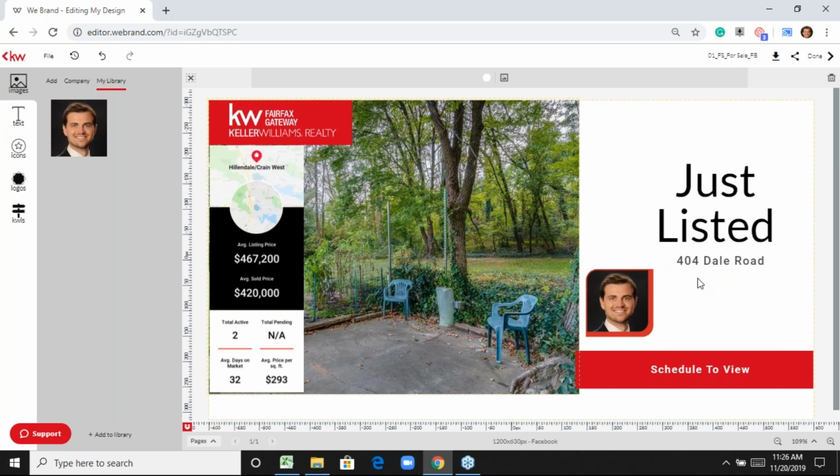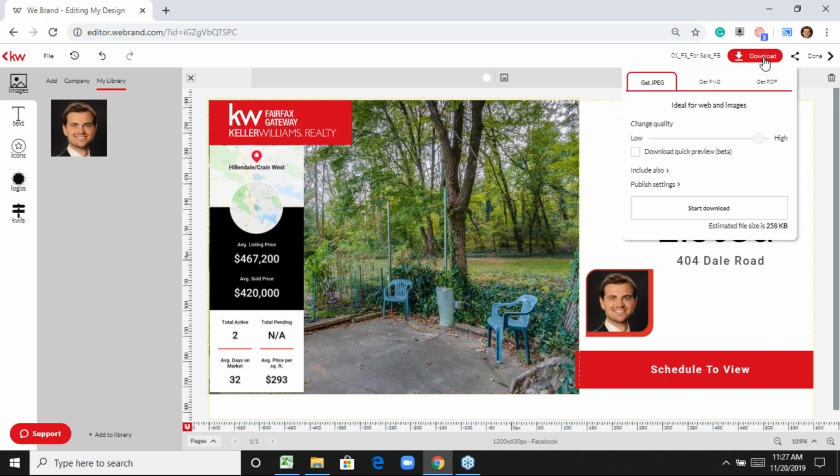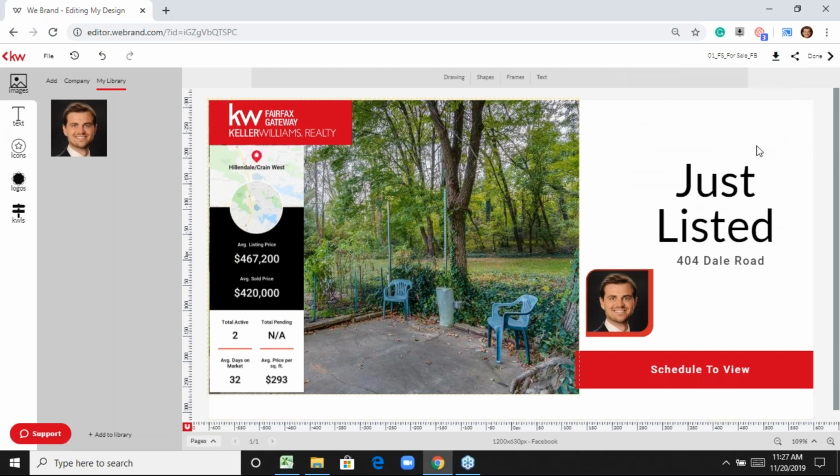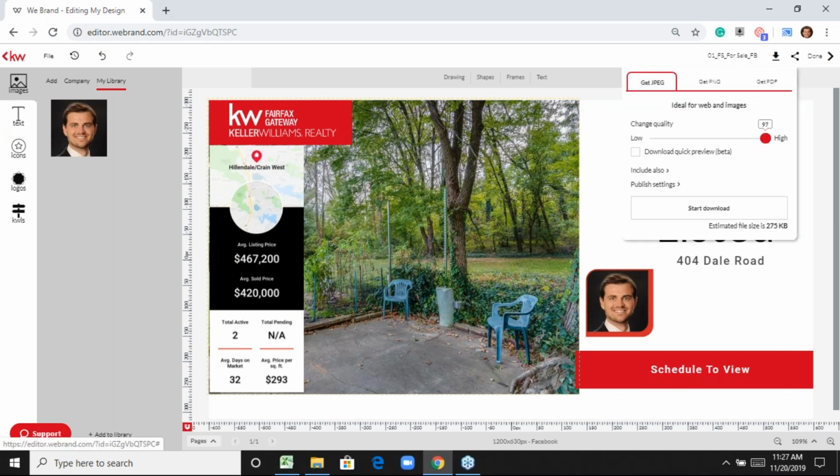So the last step is, once you create your marketing piece and you have all the information in here that you want, over on the top right-hand corner, you have a download button. If you click this download button, you have a few options. It says get a JPEG, get a PNG, get a PDF, what's your quality, and then you can go ahead and download it. So for Facebook, if you're going to upload this onto your timeline, they require it to be a picture file. And with that picture file, you'll want to have either a PNG or a JPEG. And you can obviously scroll this up and get the highest quality photo that you can get.